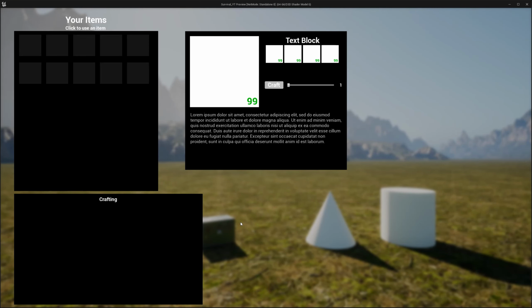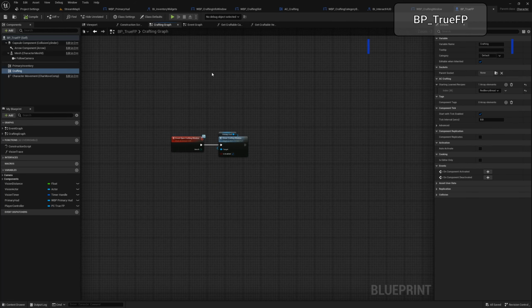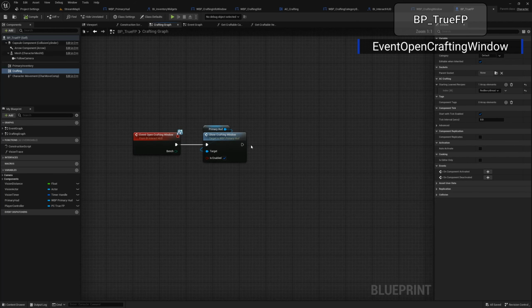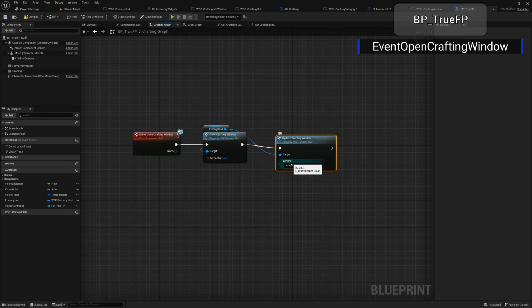Well, why do we get nothing? Well, that's pretty simple, actually. Let's head back out here to the crafting graph. If you remember, we created this crafting graph. Well, we're not actually calling that functionality. So let's go ahead and go primary HUD, update crafting window, plug that in. And the bench, I see I misspelled bench right there. You probably saw and were yelling at me. So let's just go ahead and plug in the bench. Grab that. I'll fix that in just a little bit.